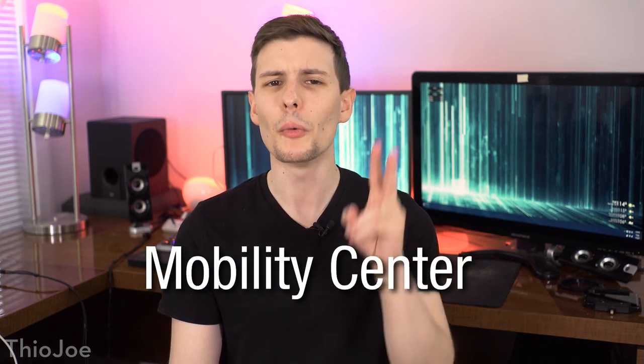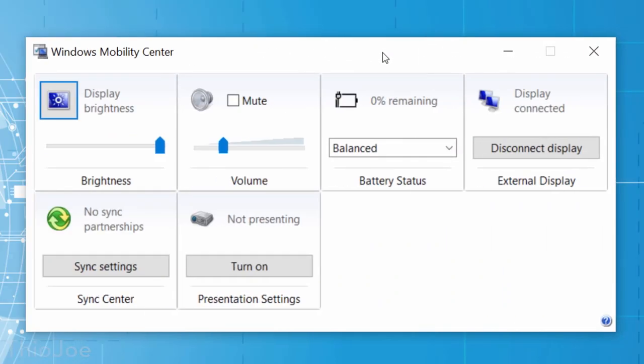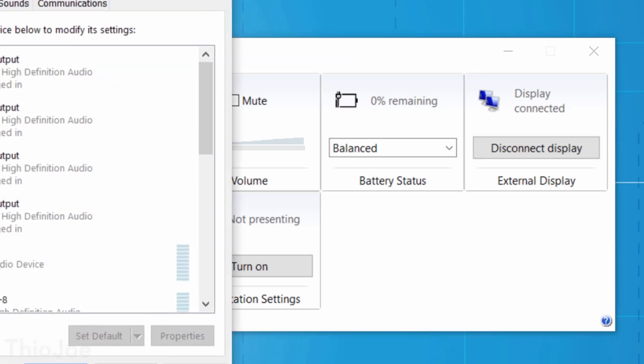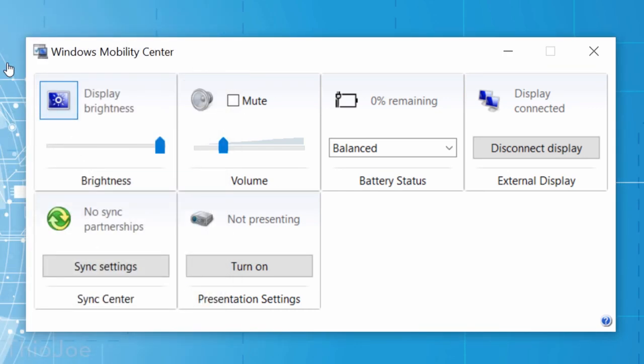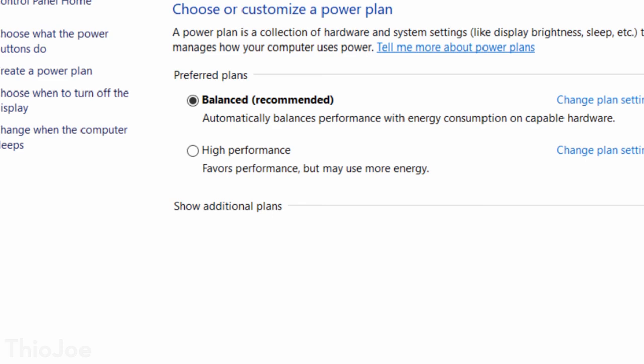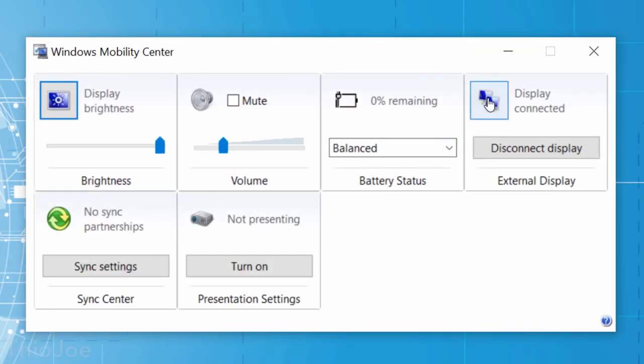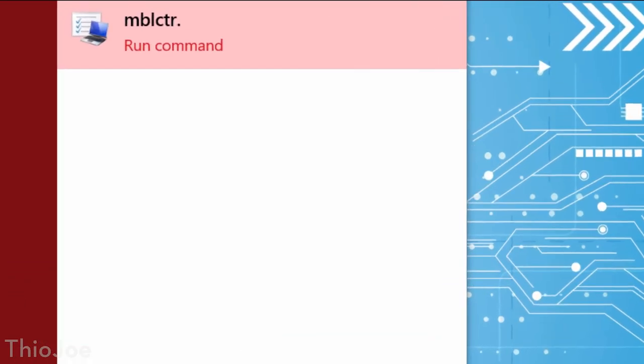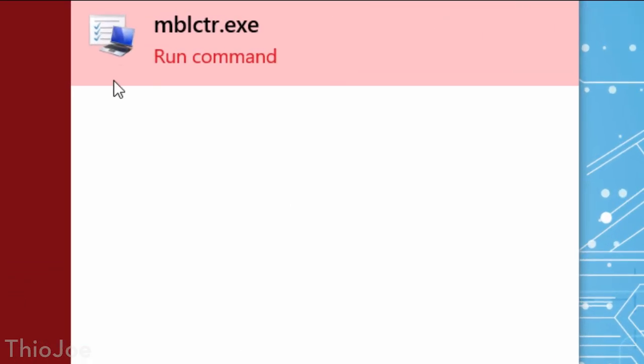Next up, we have the Mobility Center. It's just a little window that gives you easy view of some common features you might need on portable devices. It's usually only enabled on laptops and tablet devices, but with some registry tweaks, you could probably get it on desktop too. To run it, you can search for it in the Start menu or run it directly with mblctr.exe, that's the name of it.